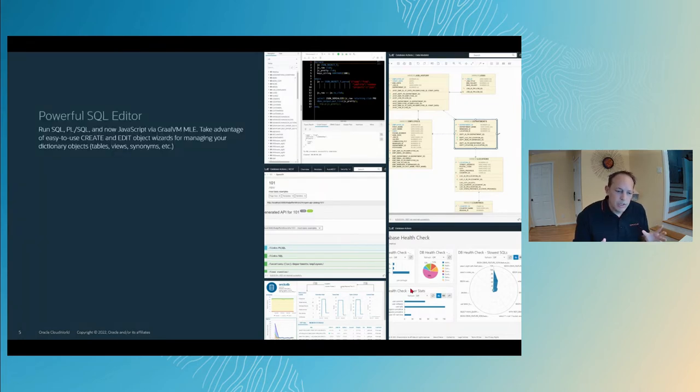We have the SQL worksheet where you can do ad hoc queries and scripts. We've got mind-blowing new technology in the database from the database teams. We've got something called the multilingual engine that uses our GraalVM. So you can actually not just do SQL and PL/SQL in the database. Now you can also do JavaScript and Java in the database, which is kind of cool.